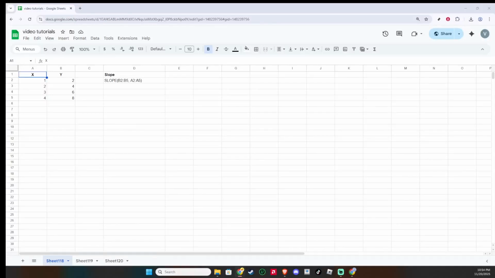In today's video, I'm going to teach you how to calculate the slope of a linear regression line in Google Sheets. First, open your Google Sheets document and make sure your data is set up properly. You'll need two columns of numeric values, one for your independent variable, often called x, and one for your dependent variable, called y. The independent variable is the input or cause, and the dependent variable is the outcome or effect that you expect to change in response.